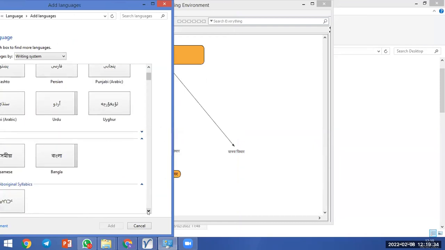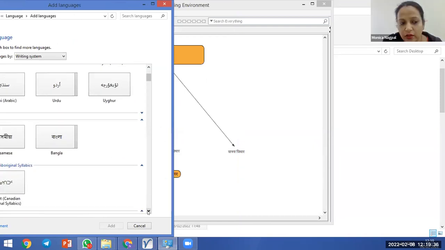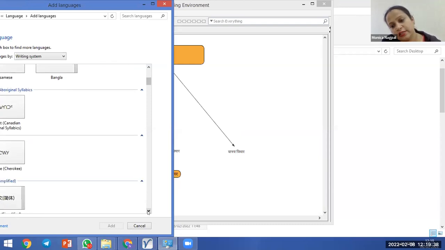Yeah. Like so, these all the languages are visible here. And you can scroll down and select your language and install it.